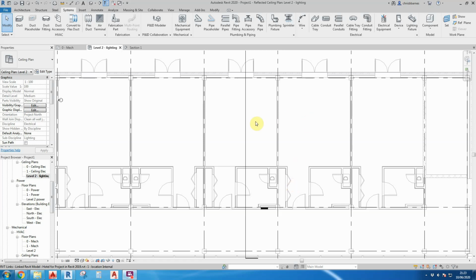What we're going to do is place a couple of lights in this room here, and I'm going to show you what can happen and what you need to check on when you're putting these items in. This can apply to plumbing or mechanical or electrical. So let's place some light fittings in place.